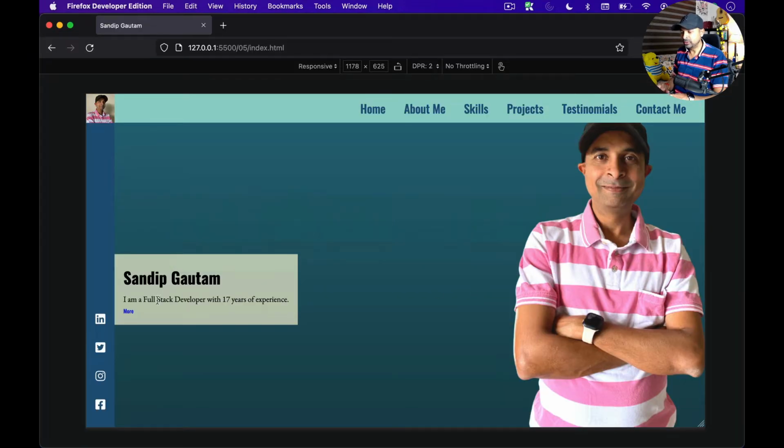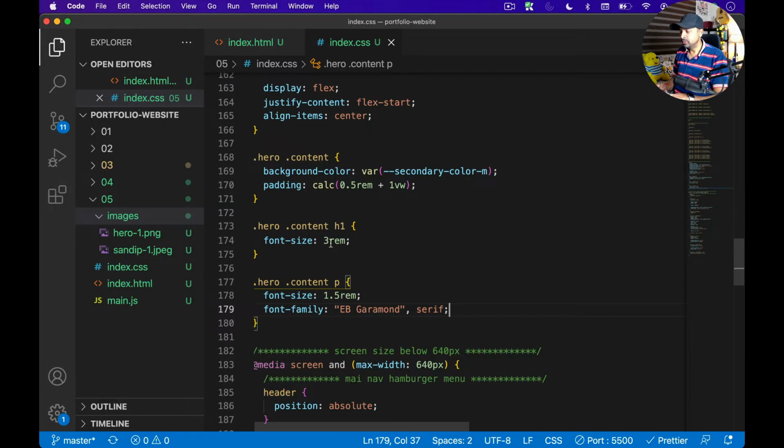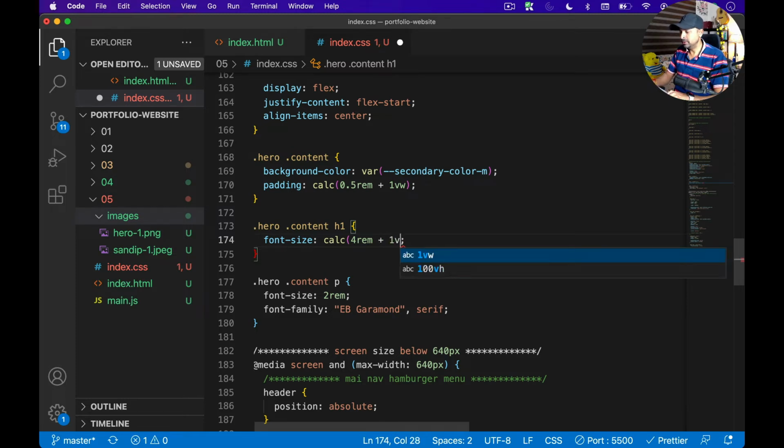I think this is looking good. I have a full stack developer, and we have this more button also. So maybe I'll go with something like this. Maybe let's increase it to 4 rem, and let's increase this one to 2 rem. And it will be a good idea to go with a calculated value here, right? Because that's what I want. So I'm going to use one viewport height. No, I'll go with the width. We'll use the same calc value here also, so that it will be responsive.